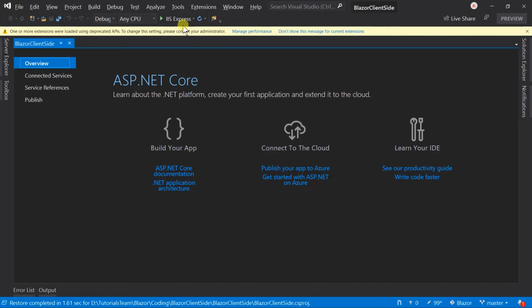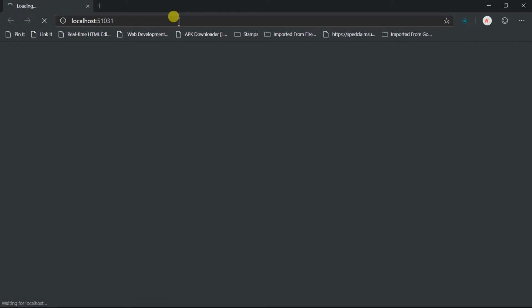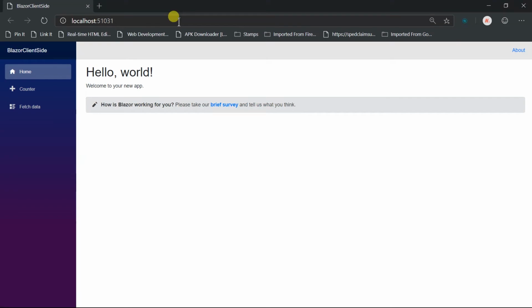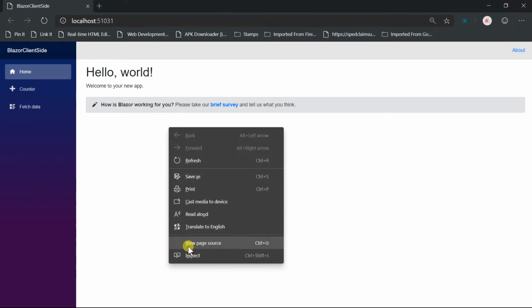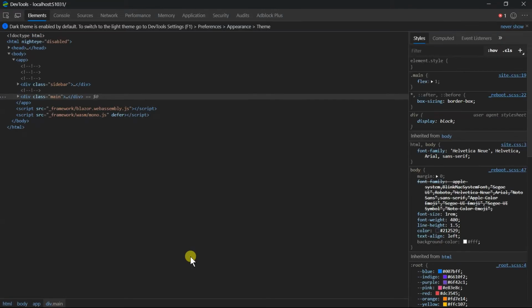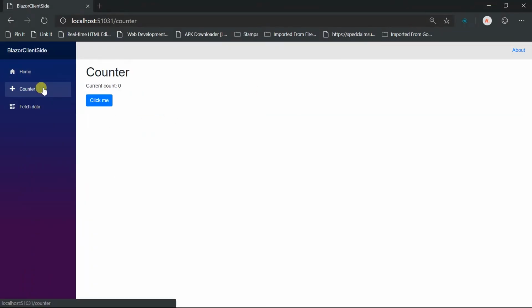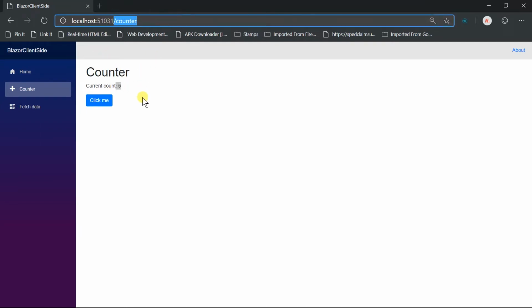Now let's run this app first and check out its output. Here is the default app created by the project template. Let's open developer tools. Click on the counter. Now the click me button will increase the value of the counter. If you notice the URL bar, it has changed to counter.